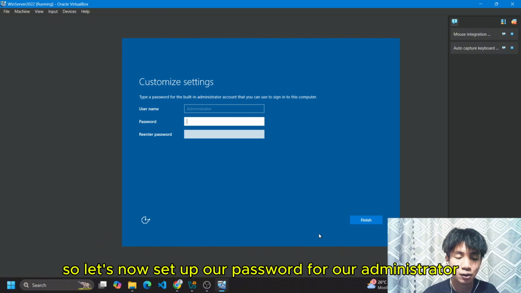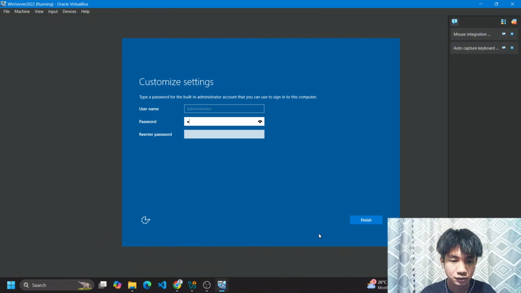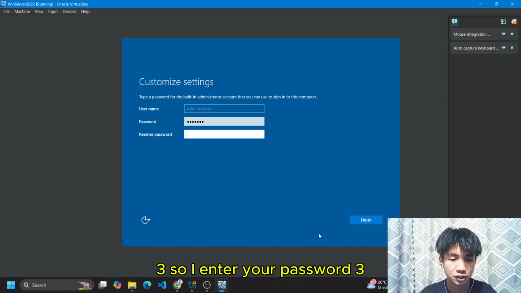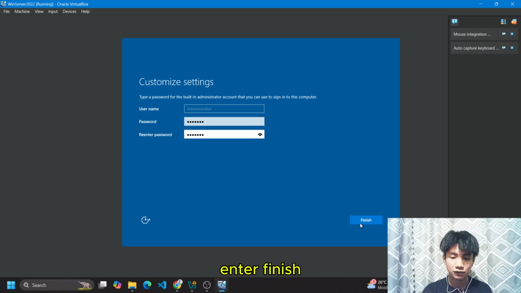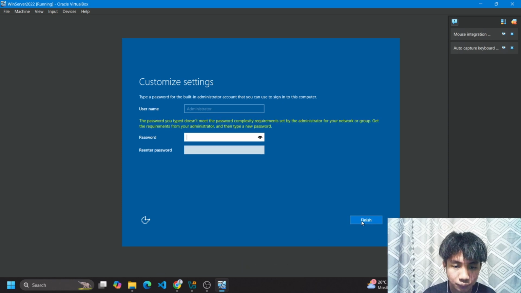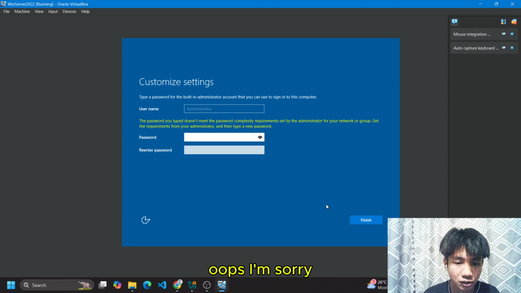So let's now set up our password for our administrator. Okay, so I enter the password, then click Finish. Oops, I'm sorry.